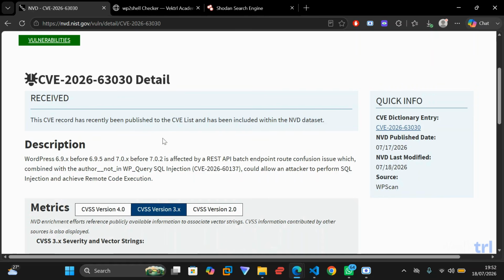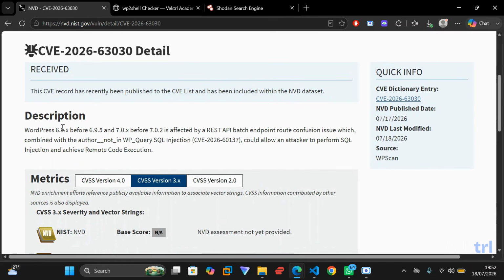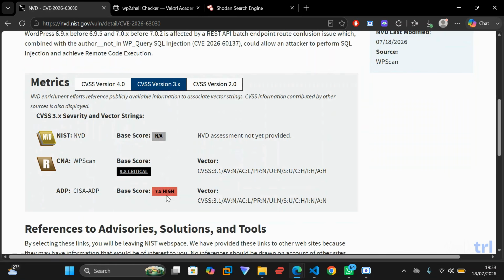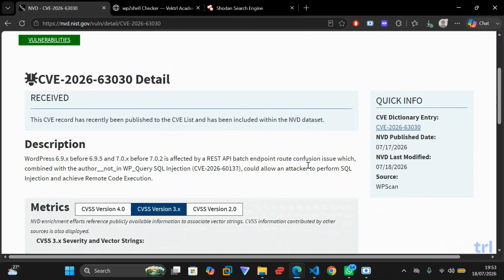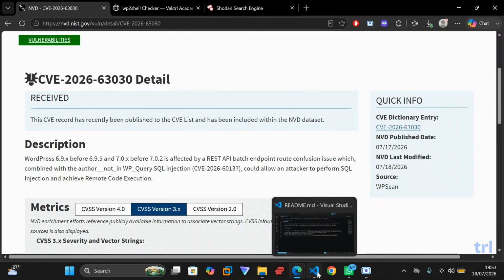So let's take a dive into what the description of the vulnerability is. WordPress 6.9 before 6.9.5 and 7.0 is affected by a REST API batch endpoint route confusion issue, which combines with the author not in WP_Query SQL injection and could allow an attacker to perform SQL injection and achieve remote code execution. It has a base score of 9.8 and is a very critical vulnerability that anyone running WordPress should take into consideration.